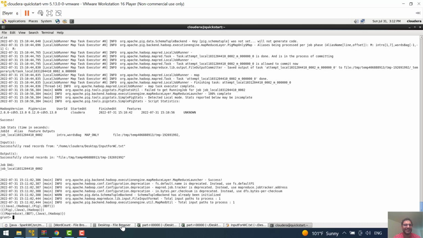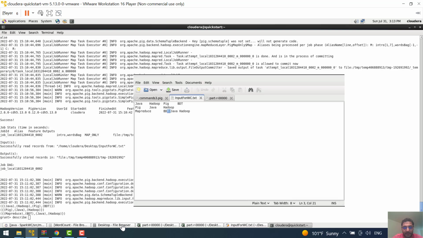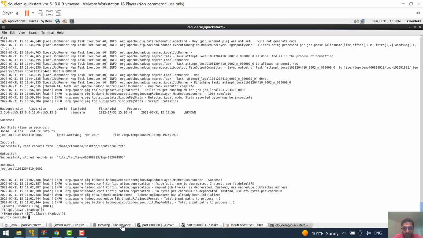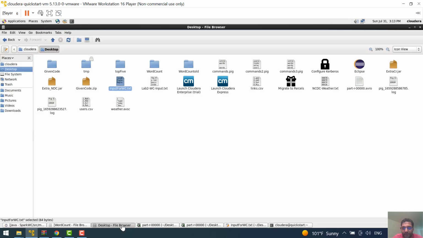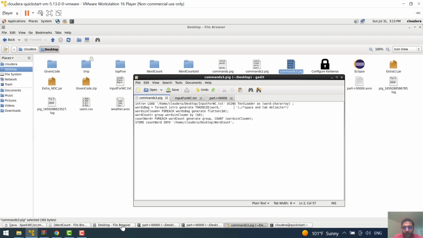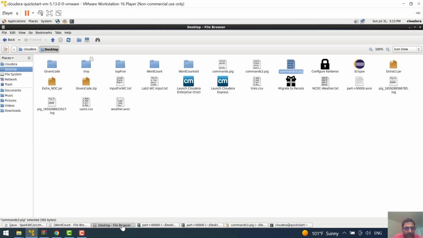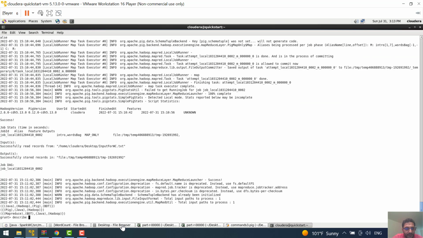Because now I don't know what the column name is. He generated it for me. I can know what's going on if I write this command, describe, and write the name of that bag. Where is the command file? Command 3. Okay, edit. We did this one, and it is words bag. So if I write words bag, he will tell me how words bag looks.